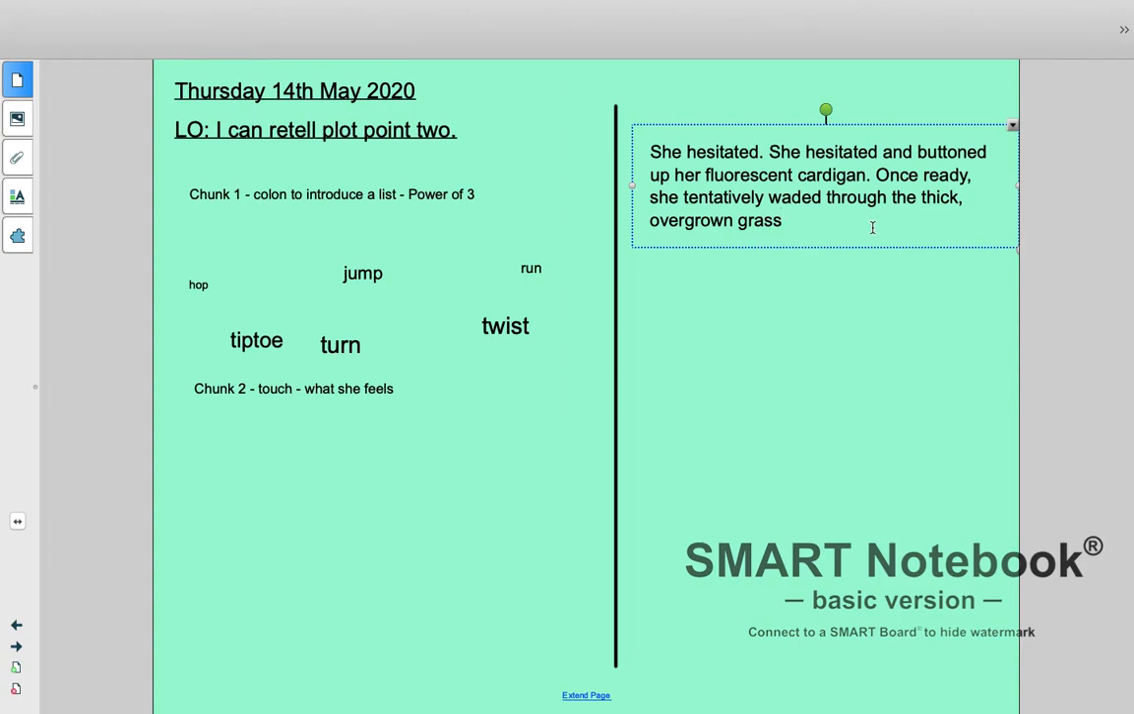Okay, now I'm going to use my comma here to introduce a list of how she moved through the grass. So she was nervous. So I'm going to use twisting.